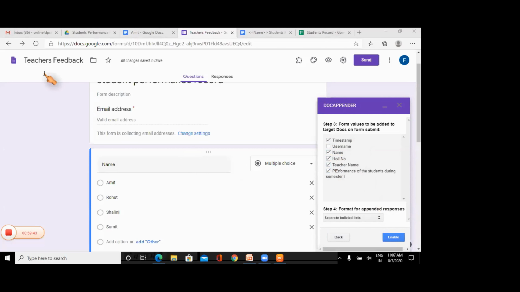Then choose in which format you want it: bulleted list, vertical, and so on. I'll show you all. First, let me show you the bulleted list. I'll check this bulleted list and enable it. The changes have been saved.